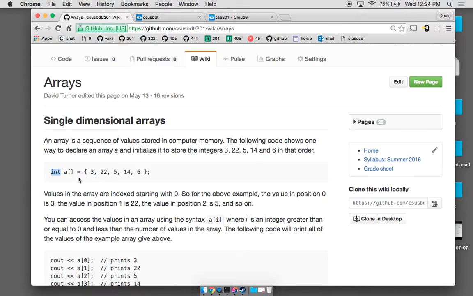We could have a double A, right? Then it would be an array of doubles, double precision floating point values. Or it could be an array of string, or an array of char, an array of float, an array of vector, an array of arrays. So any data type is acceptable to construct an array. But once you declare the data type for an array, every item that you put inside this array container is of that type. So we can't put a double into A. I mean, we could probably, but it would chop off the fractional component. We would just get the integer component.